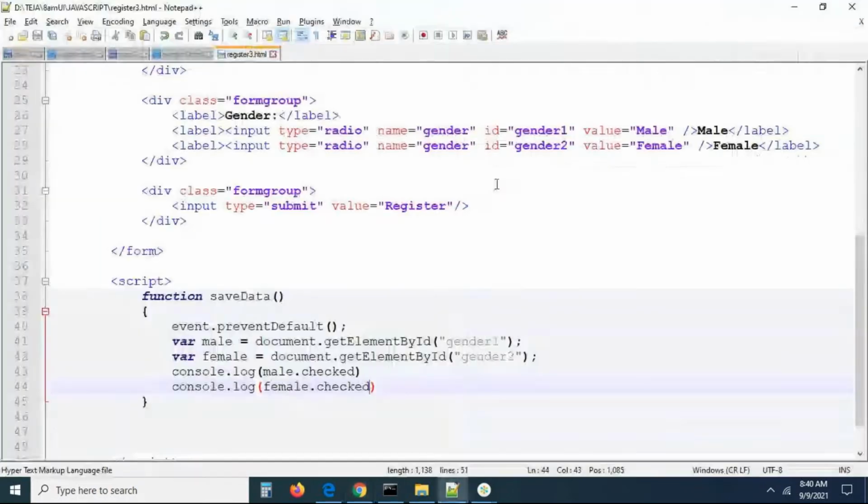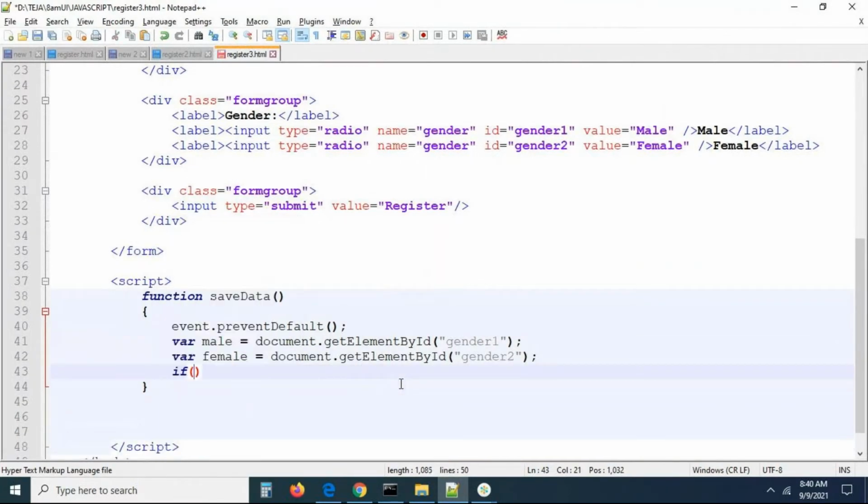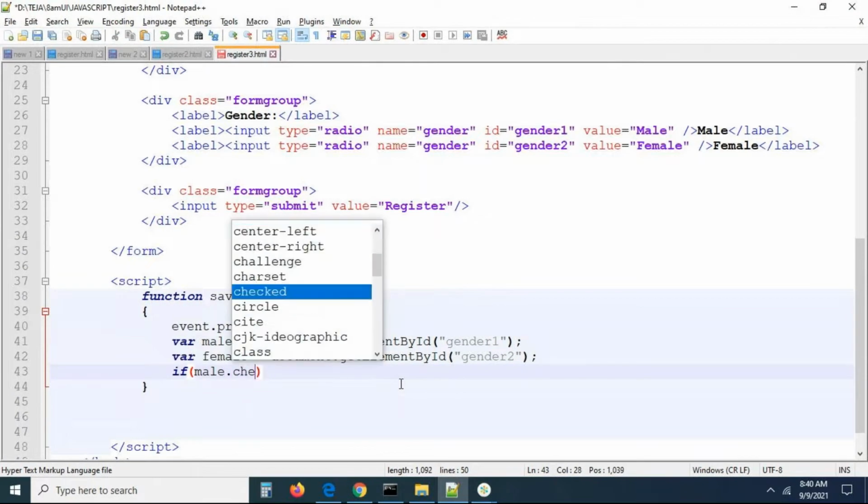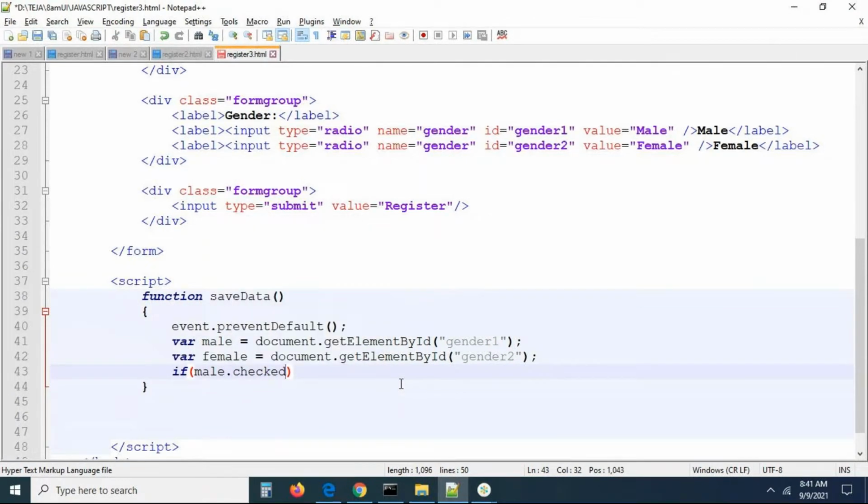Now what I want to do here, I will write a small condition, guys. Try to see if I'm writing male.checked OR female.checked. If anyone is checked, we take the OR operator. What is the meaning of the OR operator? If this is false and this is also false, if both are false, what is the meaning of it? You did not select anything, right?